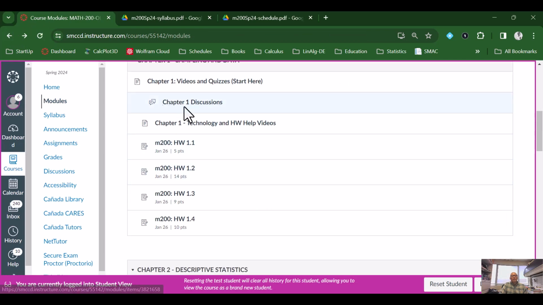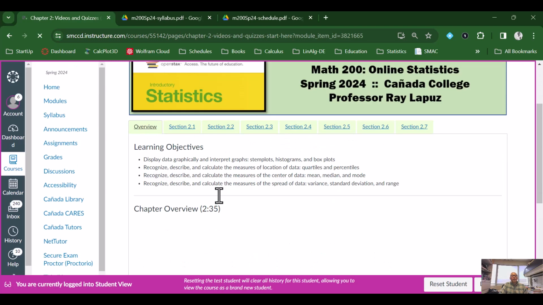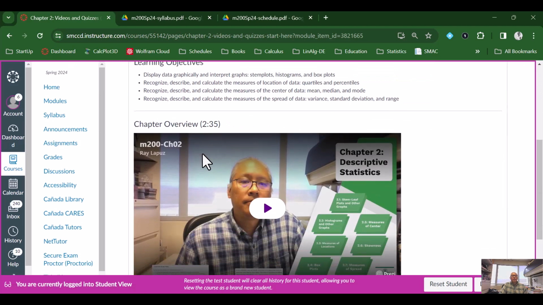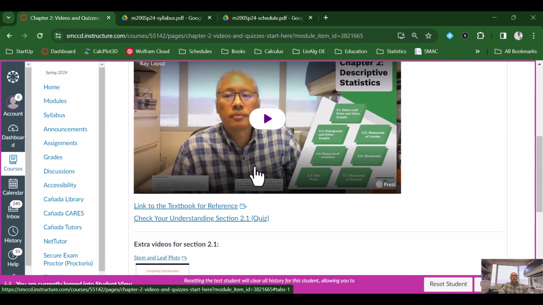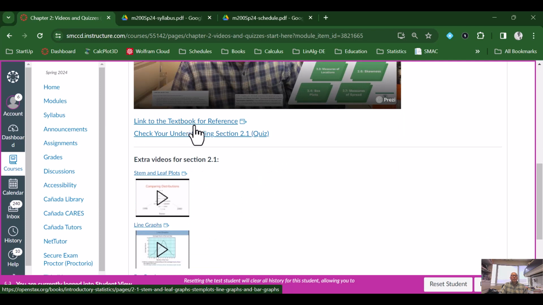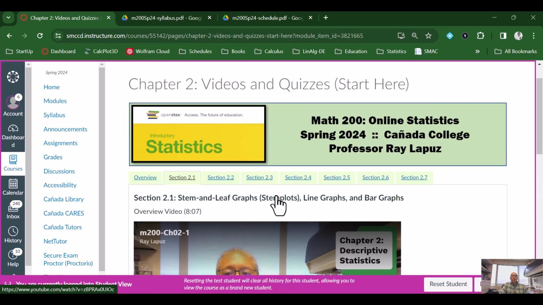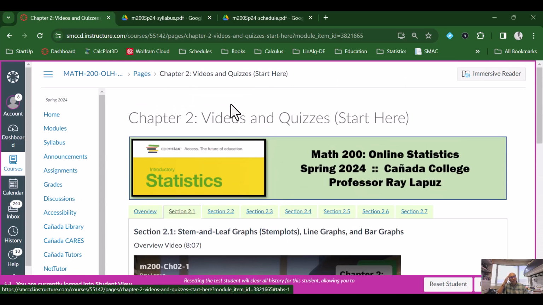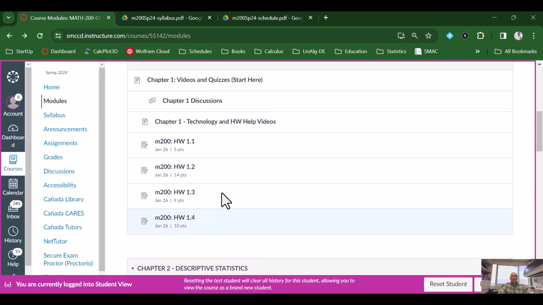But if you go beyond that, like in chapter 2, these will have a different format of videos. So first, we'll have an overview of the chapter, and then the videos for each of these sections, links to the sections, and some quizzes that you have to take. So check your understanding quizzes will be something that you have to actually do, and then some extra videos are available, provided by the publishers and by My Open Math. I wanted to point that out because you should start here where it says start here.